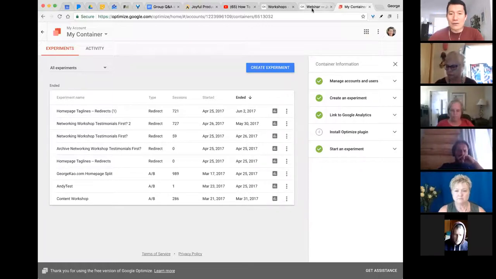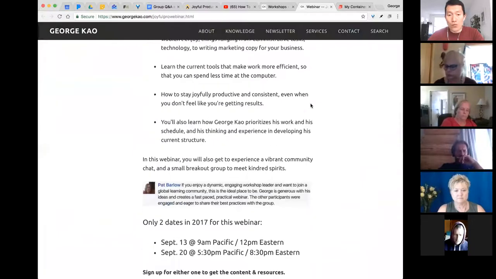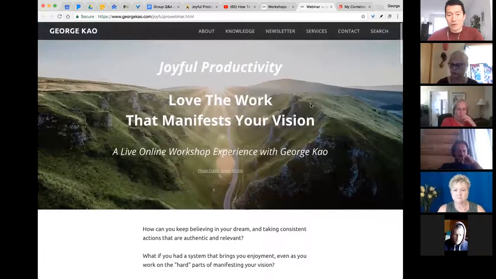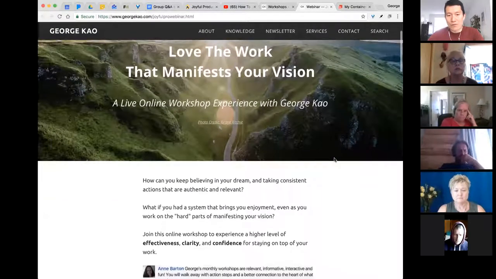Meaning I could create 2 different versions of this web page, one that doesn't have the top nav bar and one that does, and see which one gets people to buy the workshop more. Or I can create a separate version of the web page that has a different headline and see which one people buy more.